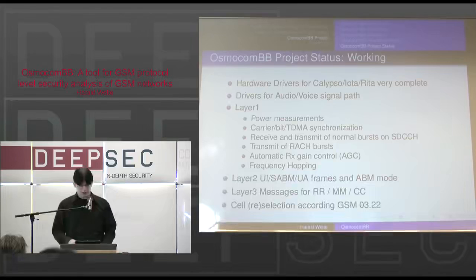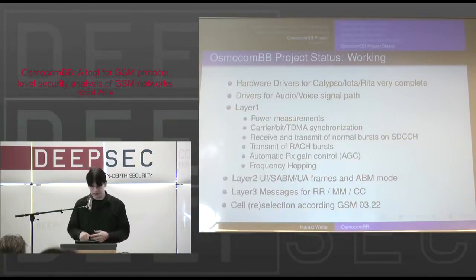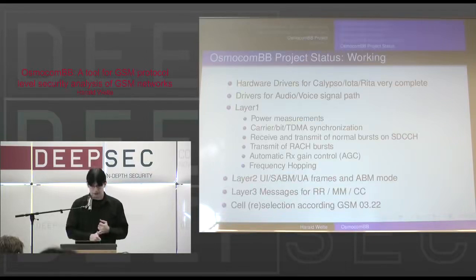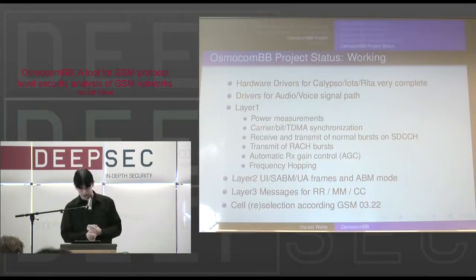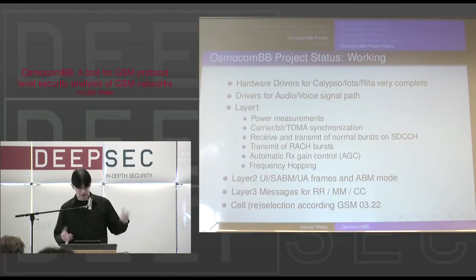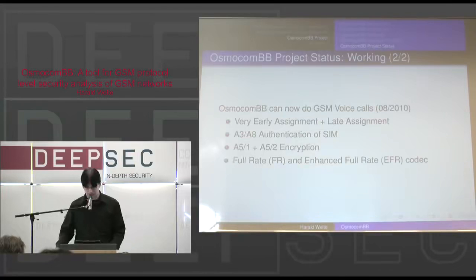Now, what is working? We have hardware drivers for basically anything. We have a Layer 1 that does all the main tasks of a Layer 1: power measurements, the various synchronizations to carrier clock, bit clock, TDMA. We can receive various bursts and we can transmit them, of course. We have automatic gain control. We implement frequency hopping. We drive the encryption accelerator or encryption implementation hardware that exists. We have a Layer 2, Layer 3. We have cell reselection and so on.